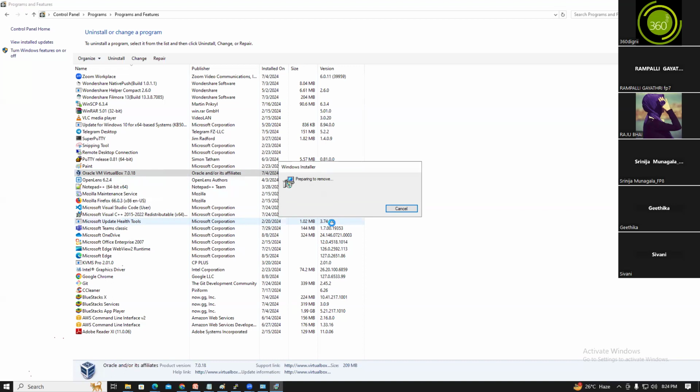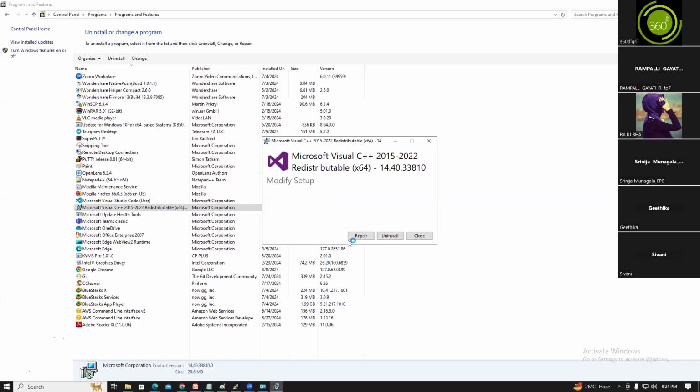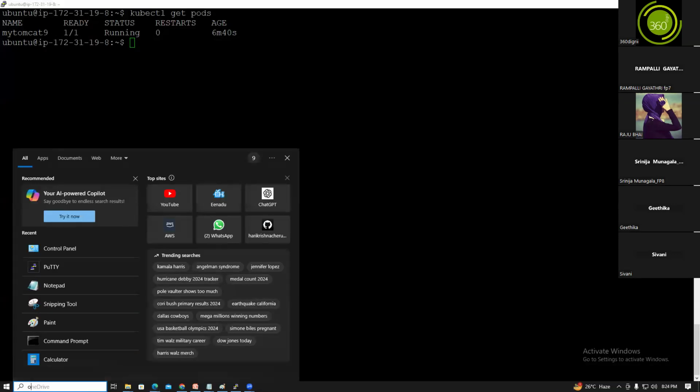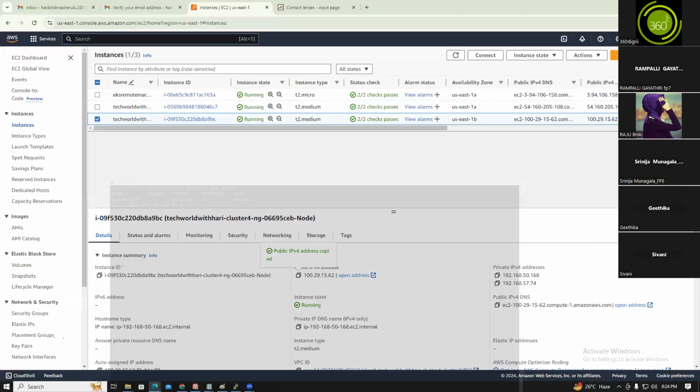Before Oracle VirtualBox, we need to install the VC++, right? I already installed the VC++, so we need to delete that. Microsoft Visual C++ 2005-15, I'm uninstalling this file. Uninstall. Okay, so nothing is there. Now let's check Oracle VirtualBox. There is nothing there, right?